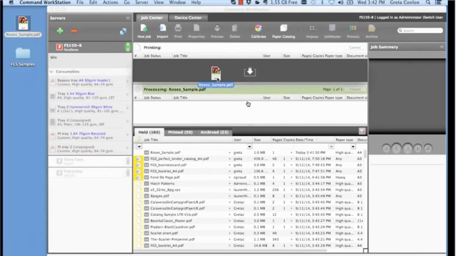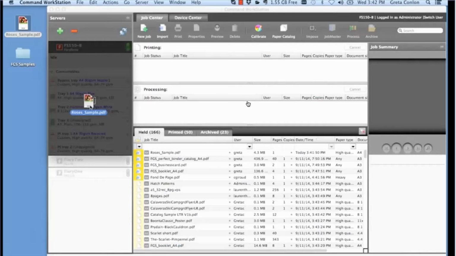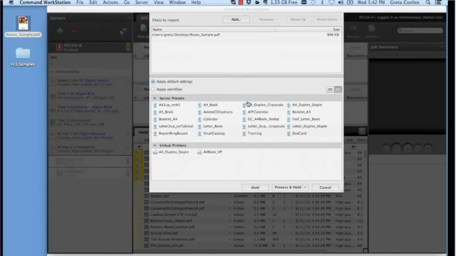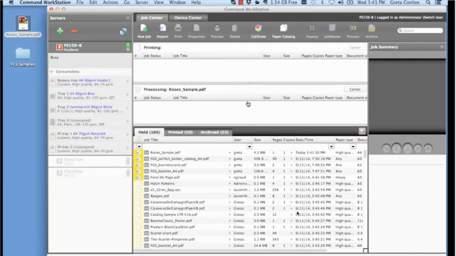Right? But you may not know you can drag onto the server pane. Now the beauty of this is that this brings up the import dialog, allowing you to specify the workflow or settings to apply to the job on the way in. So I'm going to apply a booklet A4 setting to this job. I could also apply virtual printers. So that's great for people who have Fieries older than System 10. They can create virtual printers and apply settings from those. And I can apply a job action, such as print and hold on the way in.